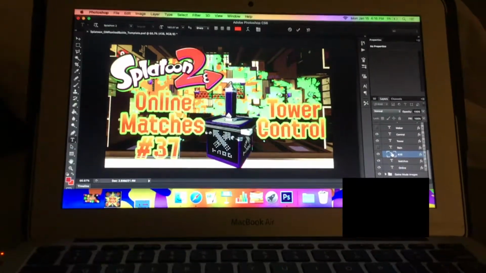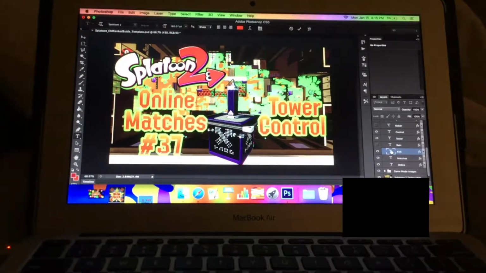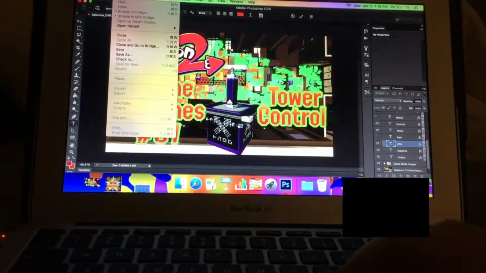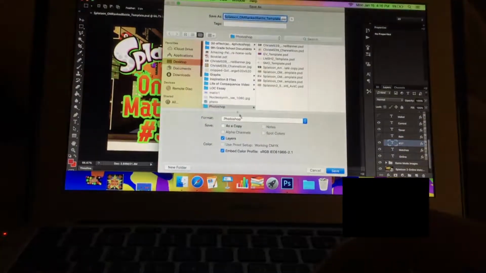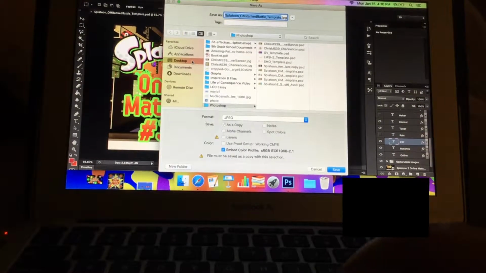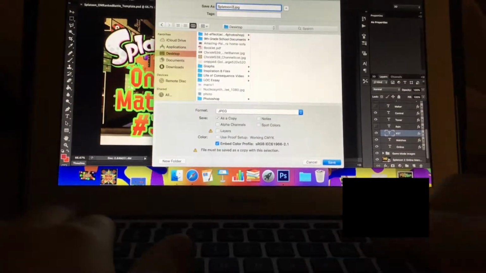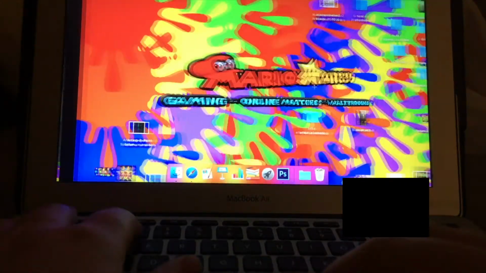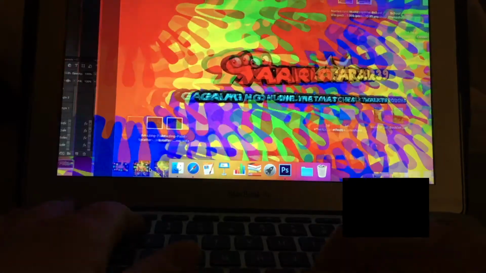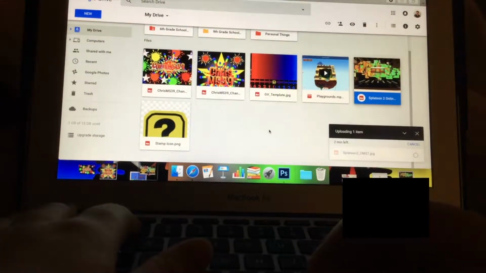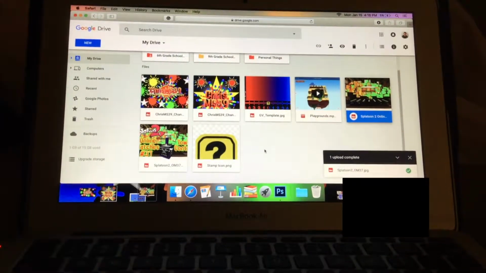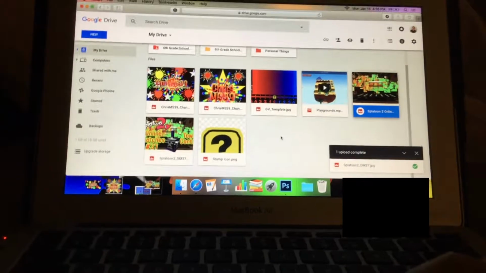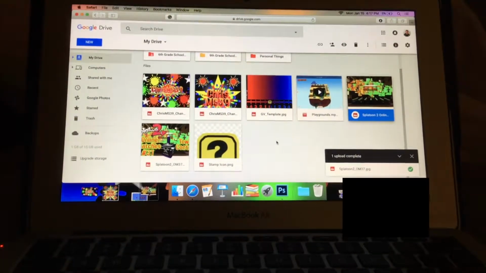Let's just go with that. Then we do File, Save as a JPEG, and Splatoon 2 OM37. Save to desktop. There we go. Then we take this file, and I usually upload it to my drive. There's a nice picture of me. Then I'd download it on my main computer, and that's about it.